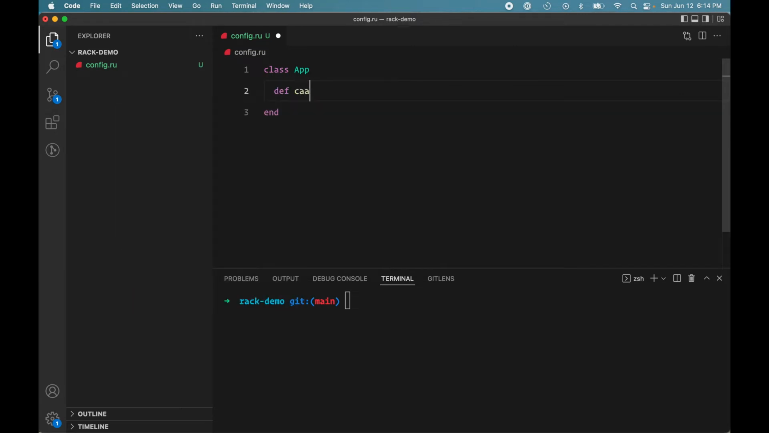Let's add a method called call that takes a hash called env, which stands for environment, and it returns an array. Now, what does that array represent? It should have a status code, a hash representing the HTTP headers, and an array containing the string response. Okay, so let's build that array.